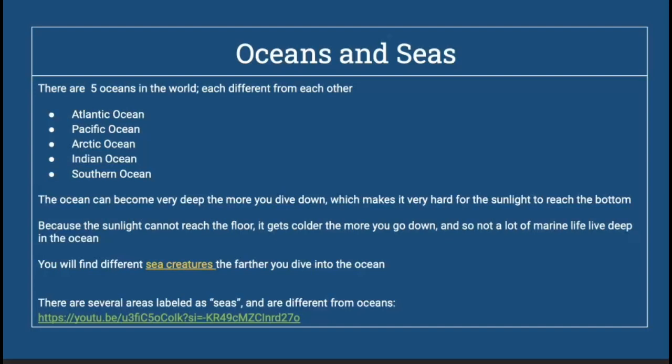However, I can continue with some more information such as the difference between oceans and seas. I have provided a link to a nice short YouTube video here explaining the difference between oceans and seas, as well as a hyperlink about different marine life from Oceana's website.